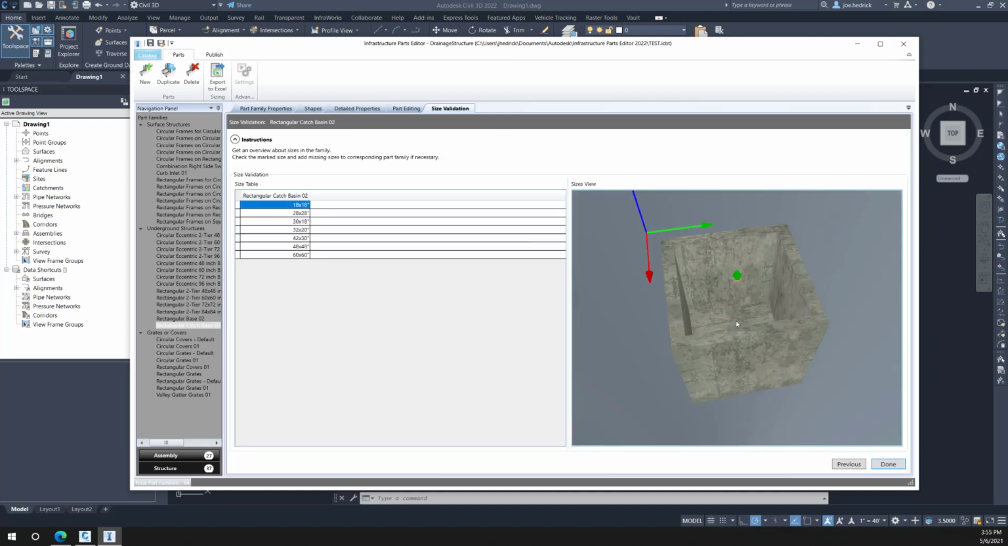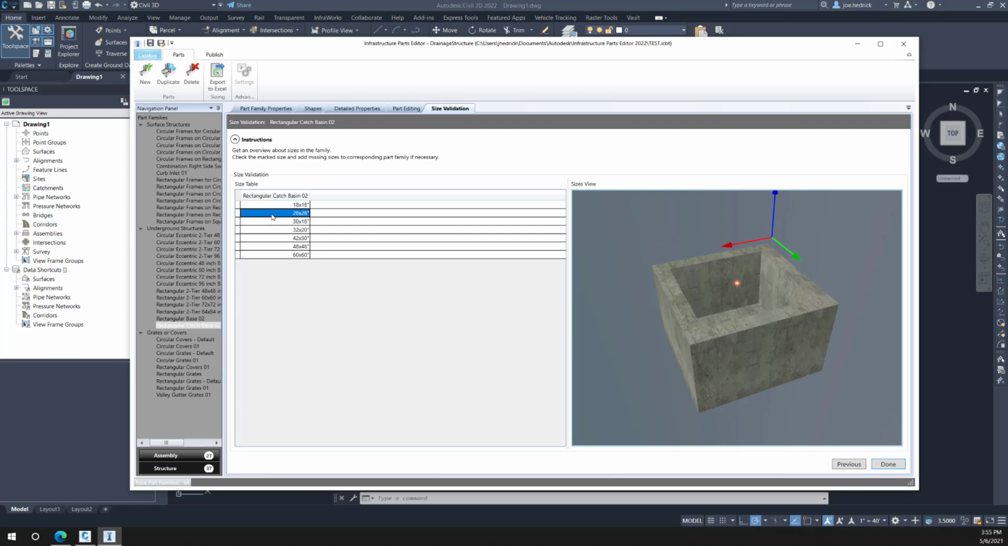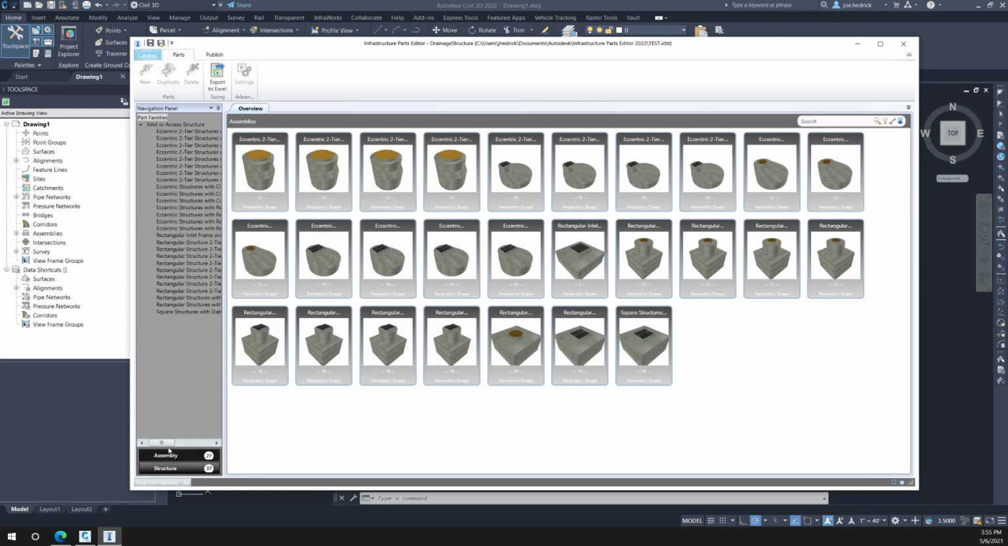But when it comes to validation, again, the exact same thing. We can click through and see the different underground structures. Now, at the end of the day, what happens is, the grates, the surface structure, the underground structure, all gets matched up into what this calls an assembly. Right? Not to be confused with corridor assemblies. They're a little bit different.